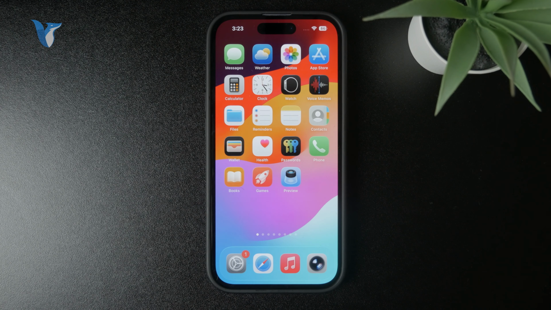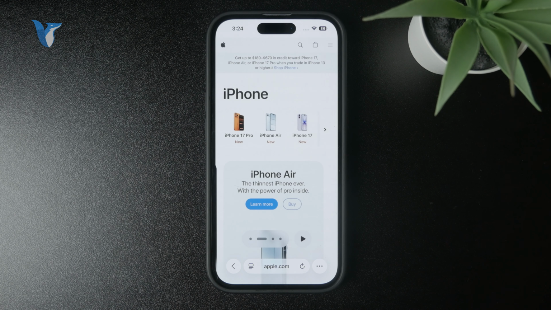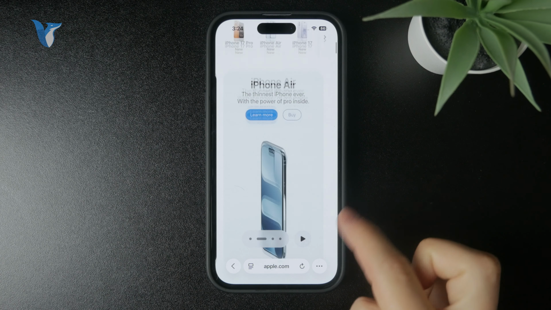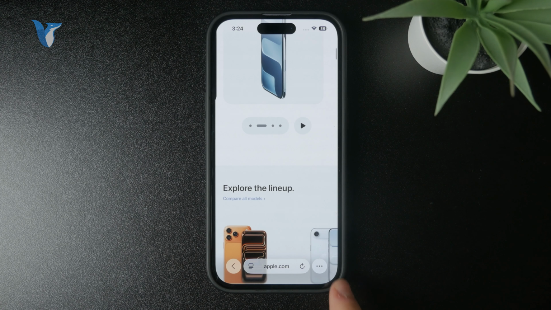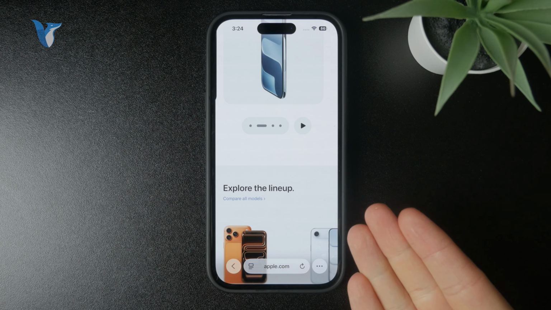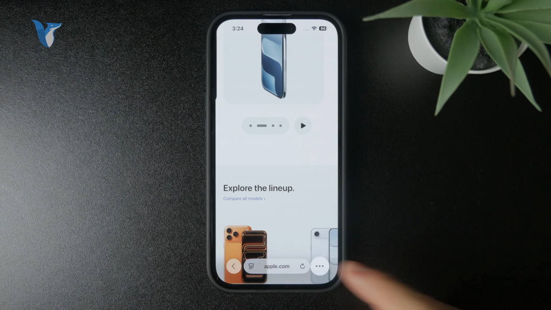So first of all, you can open up your Safari like that. I'm running the latest version of iOS, which is iOS 26.1. But in order to add a web page to the favorites, make sure it's opened and fully loaded, and then tap on the three dots next to the URL, right? So you can see I have the option to add it to favorites right away.